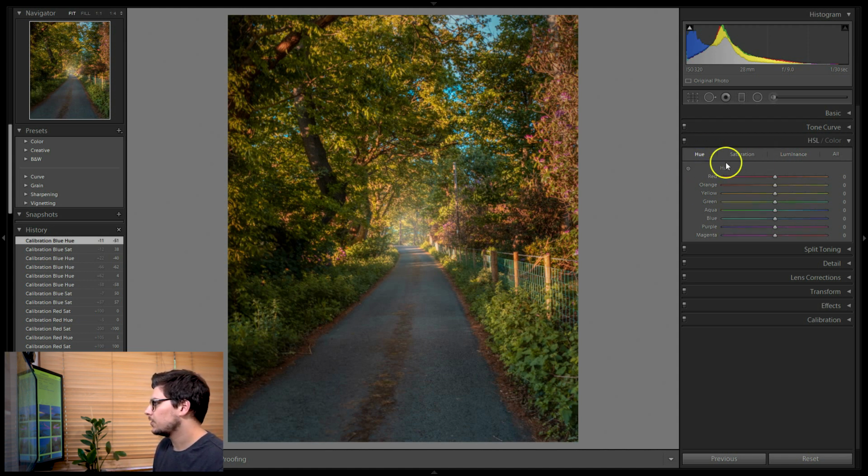So firstly we'll look at the hue, and I want to take these yellows in the image and turn them a little bit more orangey. I then also want to get the greens and pull them to the right and make them a bit greener, a bit less orange, to add a bit of differentiation.